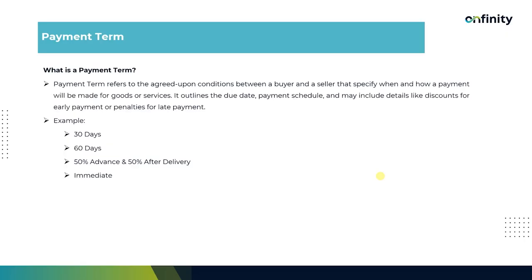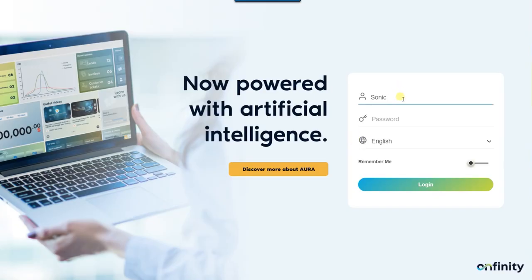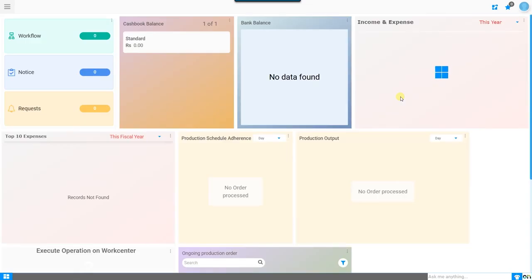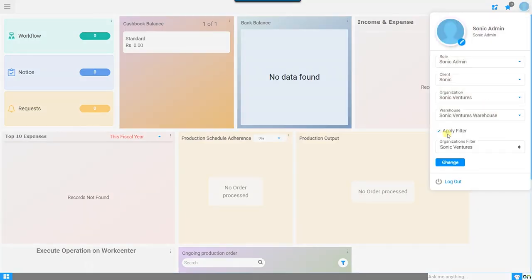Now let's move on to the system. Log in with your credentials. Once logged in, you will land on a page where certain mosaics are available, but they may not display any data. This is because you are in the process of configuring the master data. If you want to generate your payment terms under the STAR organization, these will be visible to other organizations. Remove the filter to proceed.